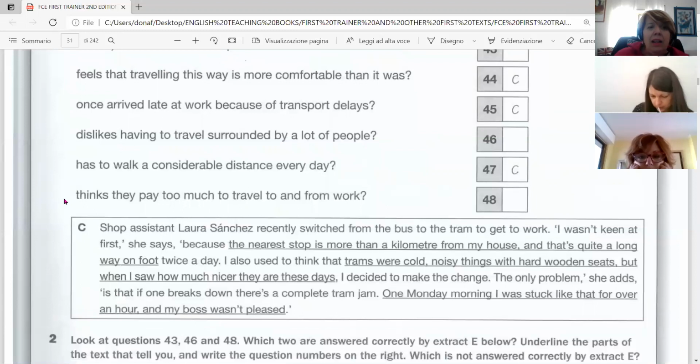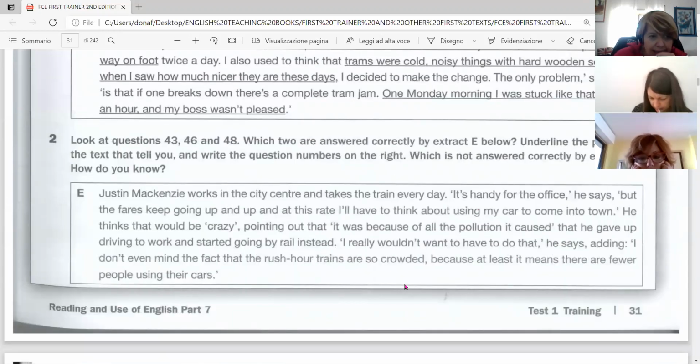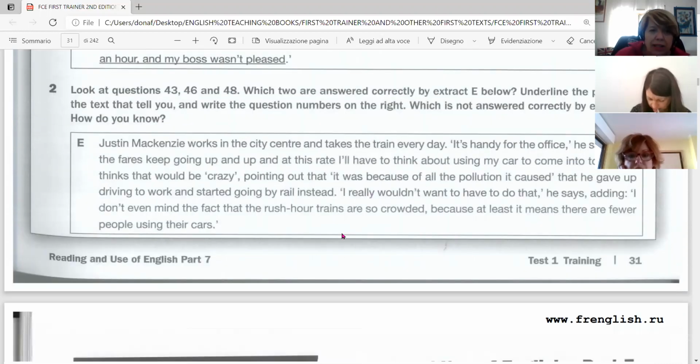Yeah. And then we know, because two were correct and one known, we found the one that is not correct. So this one must be correct. Thinks that they pay too much to travel to and from work. Where do you find out this? He says the fares keep going up, and at this rate I'll have to think about it. Okay. Yeah, that's it. The fares going up and up. That's it. Very good. Excellent.